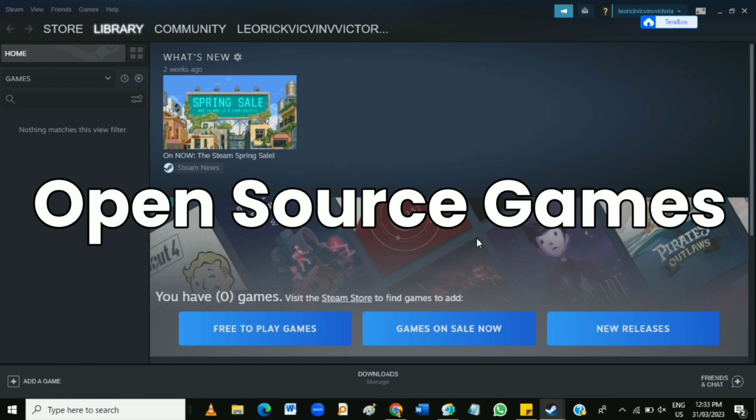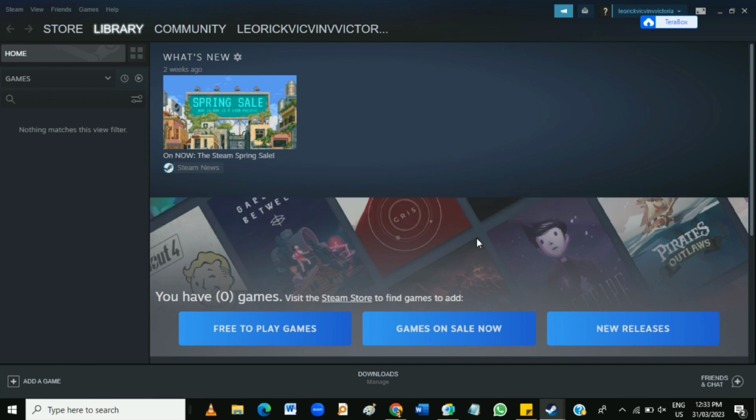And last, open source games. Open source games are games that are created and distributed under an open source license, which means that anyone can download and play them for free. You can search for open source games on websites like GitHub or SourceForge.